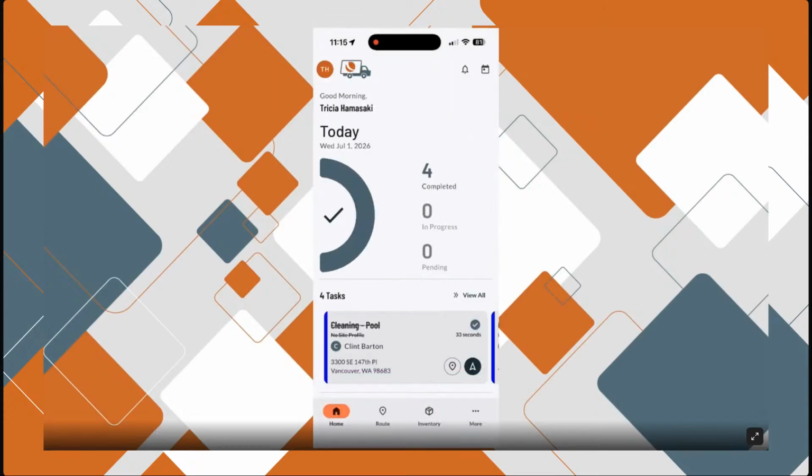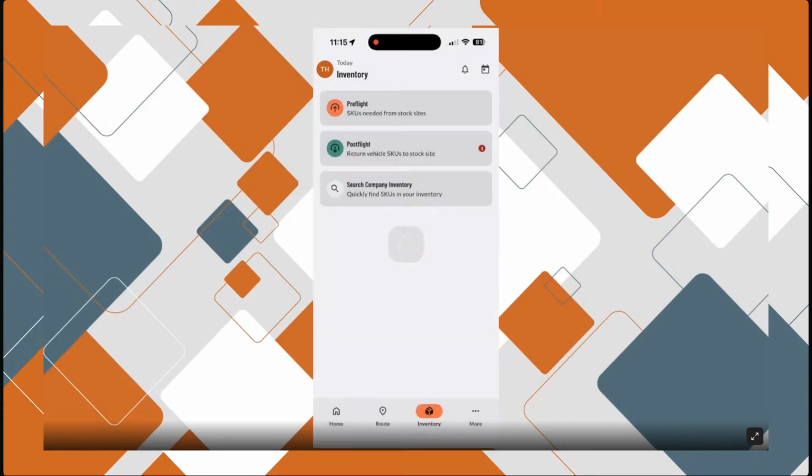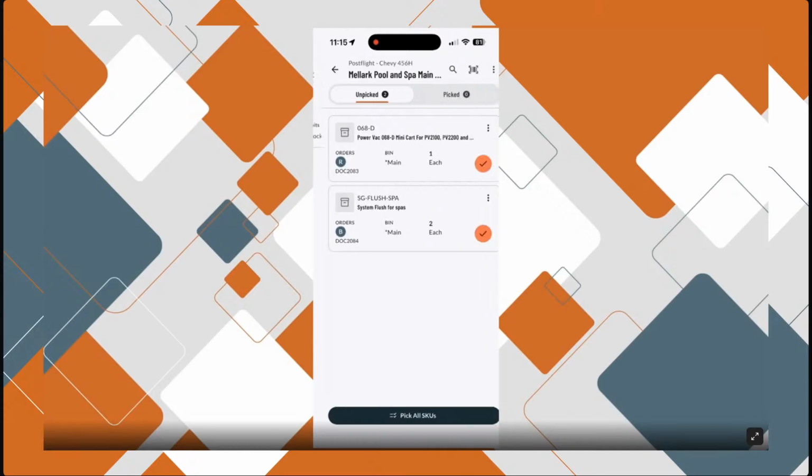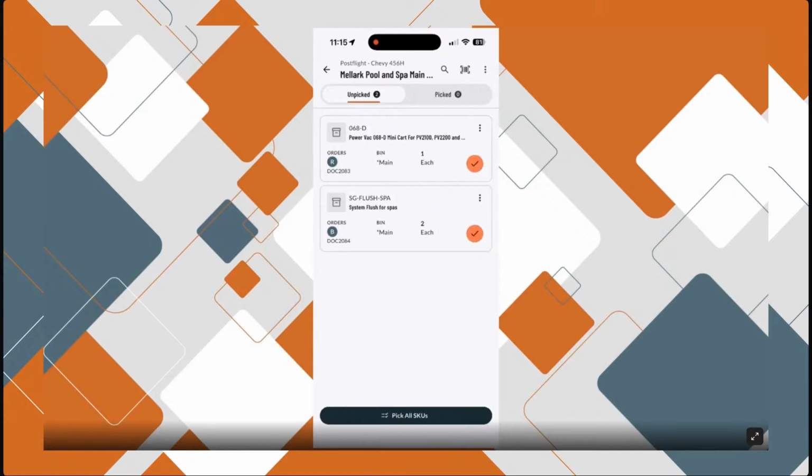Once the technician has checked out of all the tasks for the day and opens the inventory page, post-flight will have a red badge if there are any SKUs ready to return to the stock site. Just like pre-flight, you will choose which stock site to return the SKUs to and click Return Here.